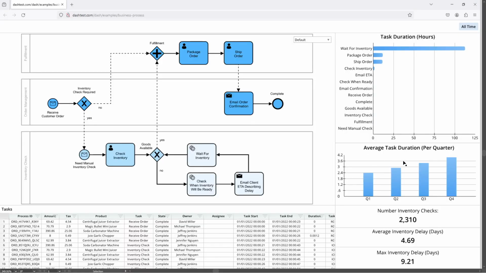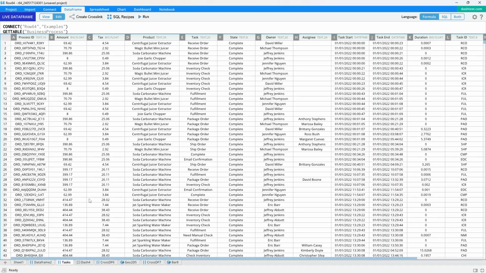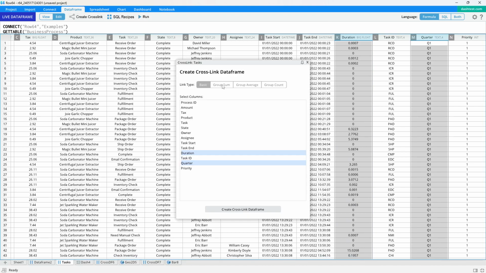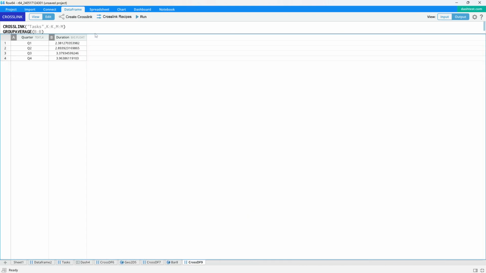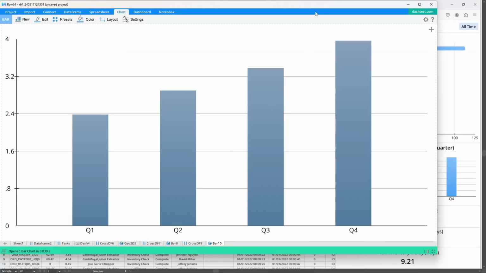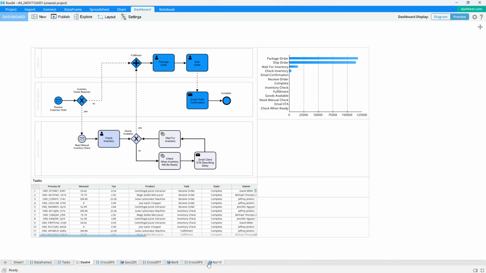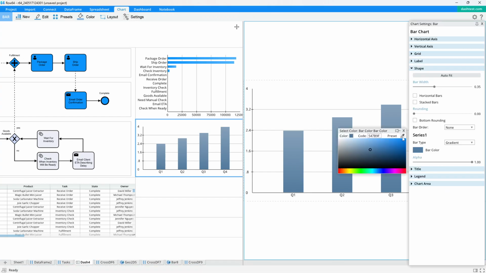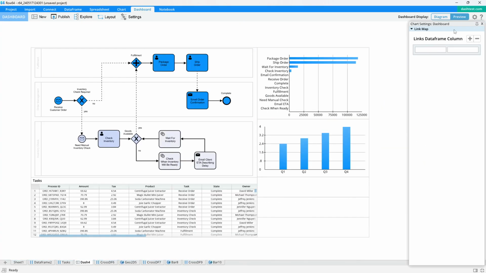Okay, so now let's do the average task duration per quarter. We're going to take the task duration per quarter. We've got our quarter data here. Okay, crosslink, average. This one's the average one. And chart bar create, drag it into the dashboard. Control click it, settings, shape, eyedropper, this color off again, just so they all line up. I think we lowered the bar width slightly on that one just to look a little better. Click on this window, hit F4, we're back.